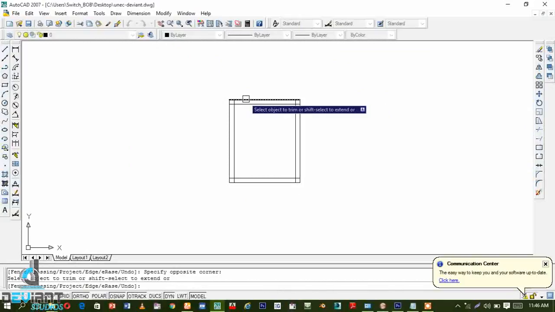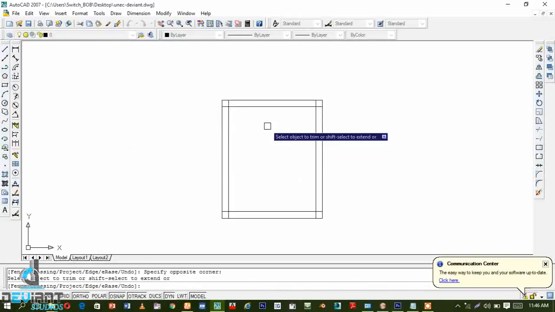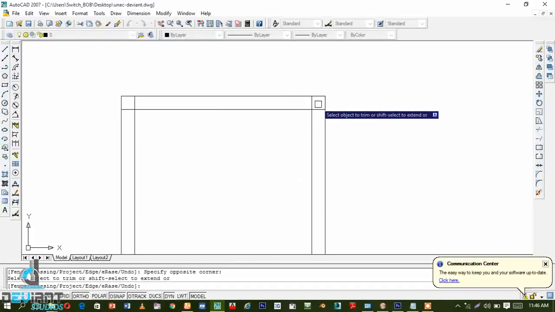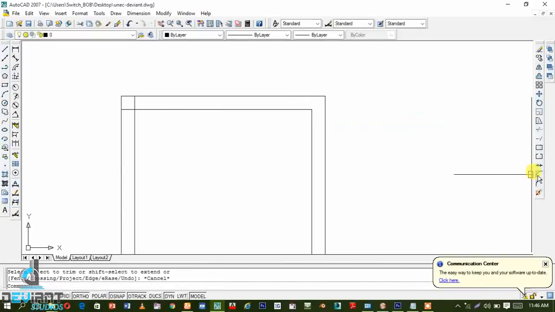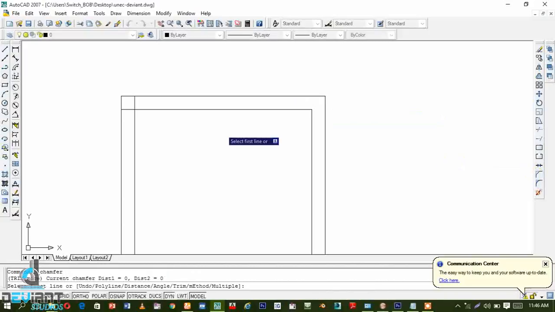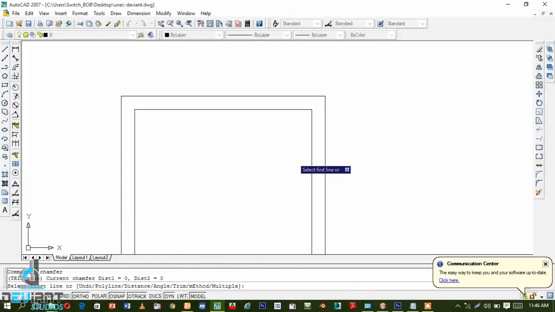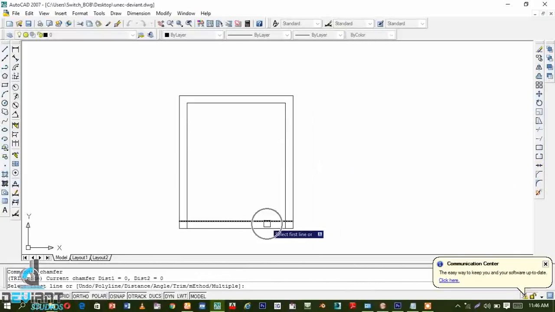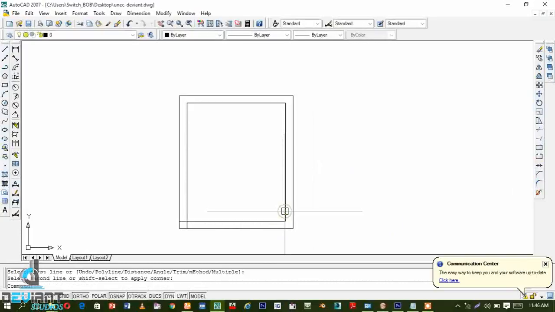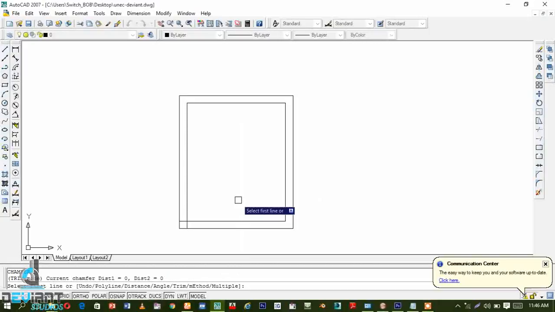Now my walls are still running into each other from here. I can use this trim also to clean it, or I can use chamfer here to make them join together. Click on chamfer, select the first line, and click on chamfer again, select the second line. I can continue every operation without going back and clicking it. My last operation can be repeated by pressing enter after using it.